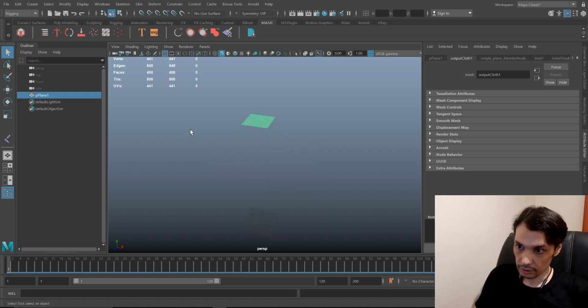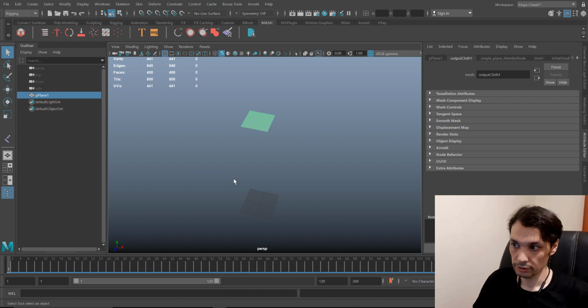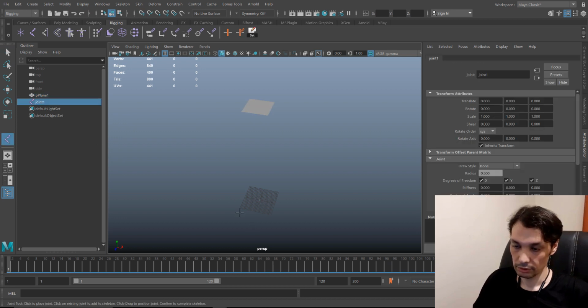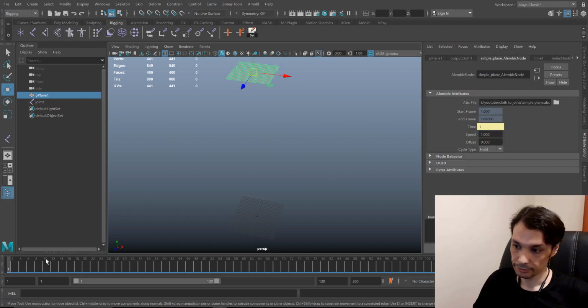Hello everyone. In this quick tutorial, I'm going to show you how you can bake vertex animation into joints using mesh network. So in order to do that, I'm going to make a joint that I want to distribute along vertices for this object, which is an alembic file actually, and has a simple animation on it.